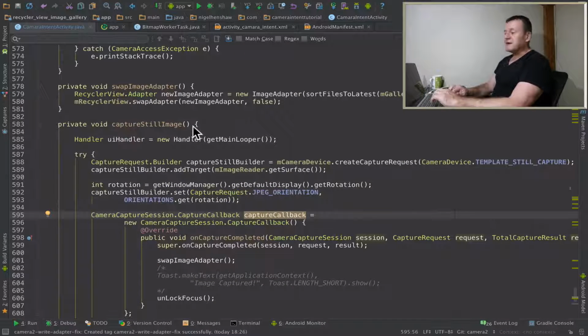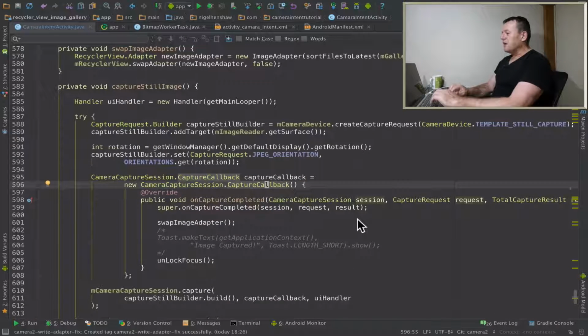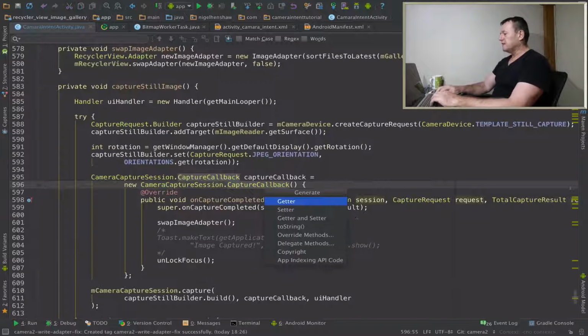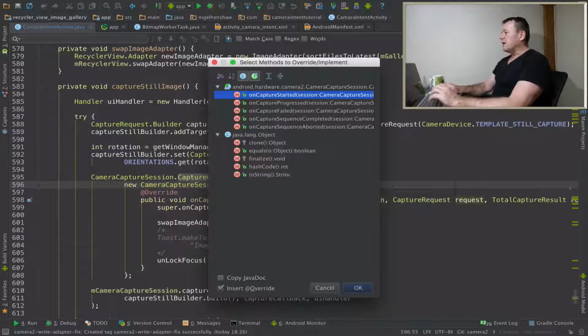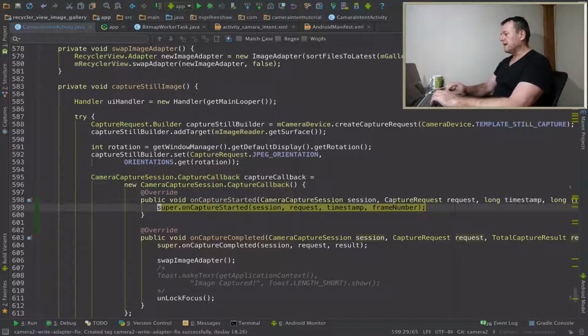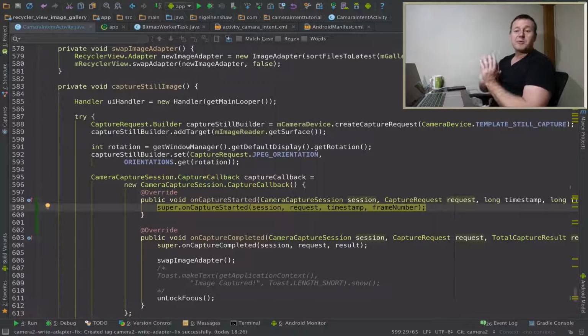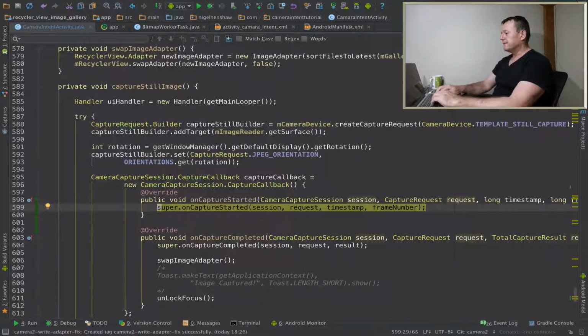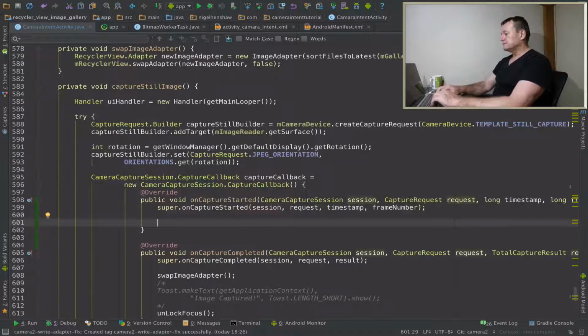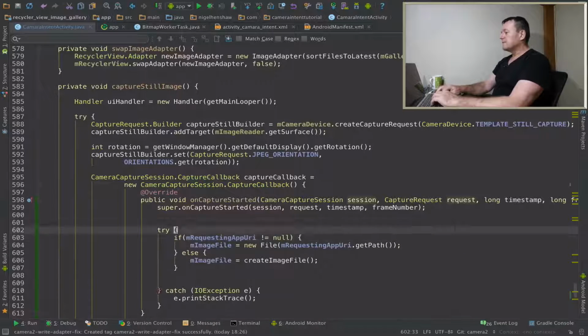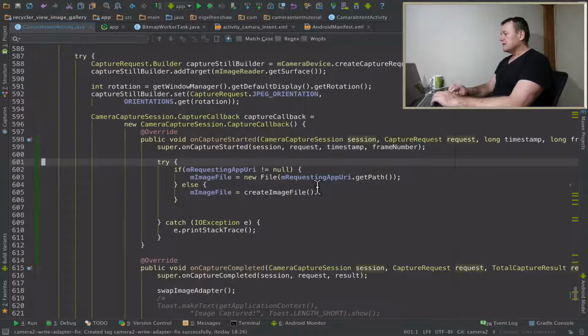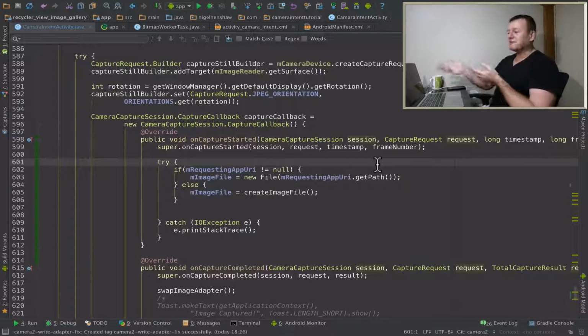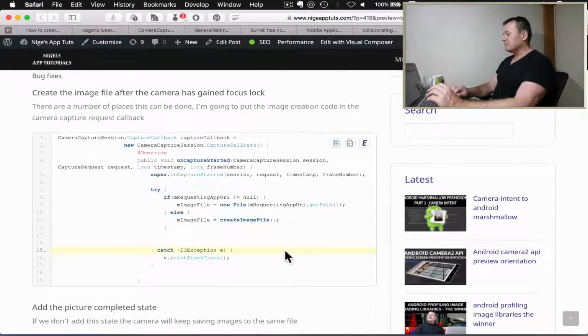In the camera still image method, we actually create a camera capture session callback here. And so what we want to do is override one of those methods as such. I want to override the onCaptureStarted method here. So this is actually a good position. We would have actually got focus here and we're starting to capture the image. So this is probably a good place for us to create our file. Let's paste in the code here. Okay, so that's all we need to do for creating our file after the camera focus has taken place.